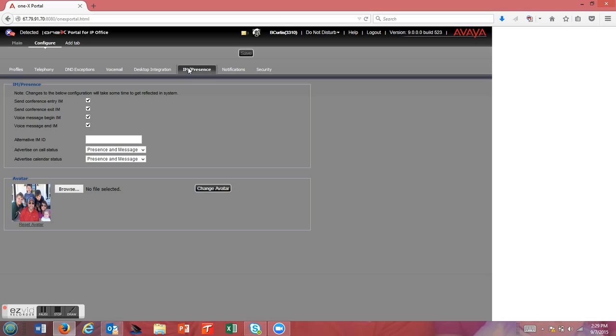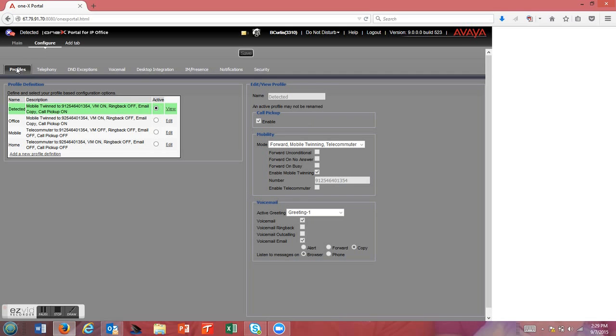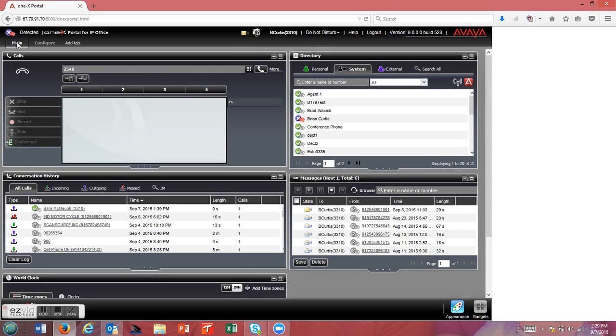The next tab, D&D exceptions. It is what it is. I can select anyone from my personal or systems list and allow them to break through my send all calls or do not disturb. And then lastly, the IM and presence. Just kind of gives you some setup applications. You know, wanting to make a noise when someone sends you an IM. I've got a picture of myself and my family there, so you can put a picture of yourself up as well. So that is OneX Portal.